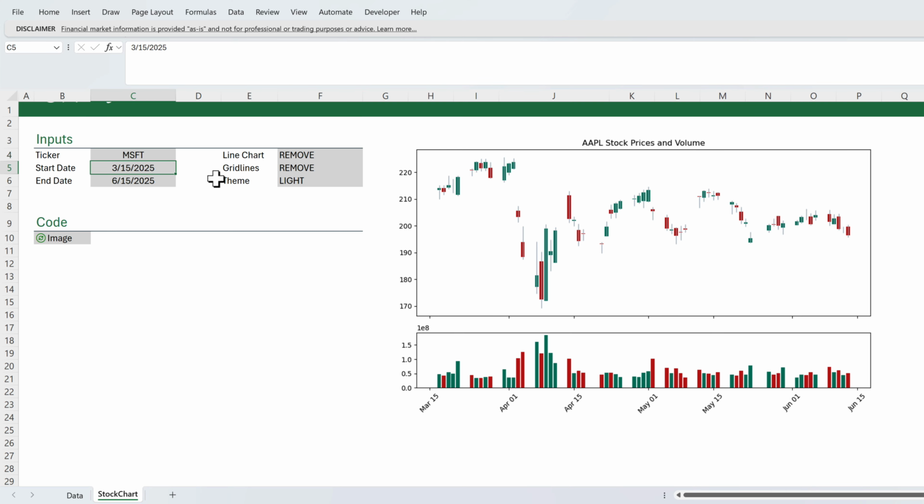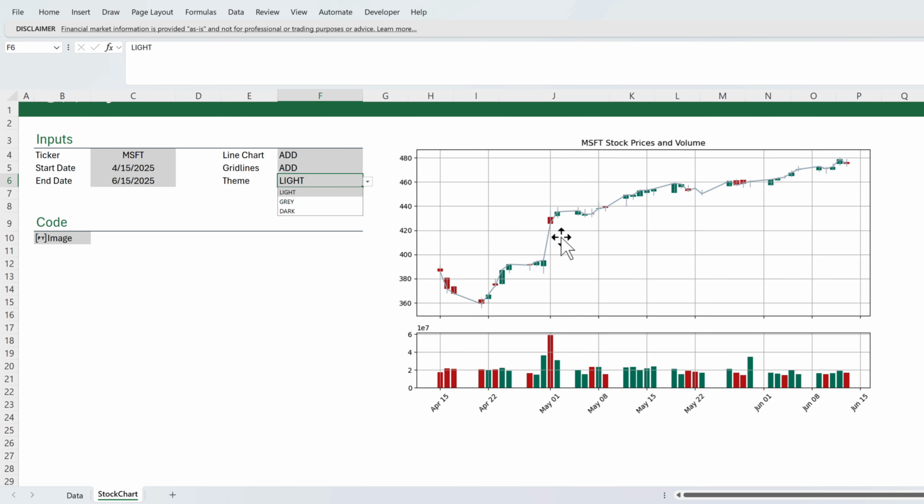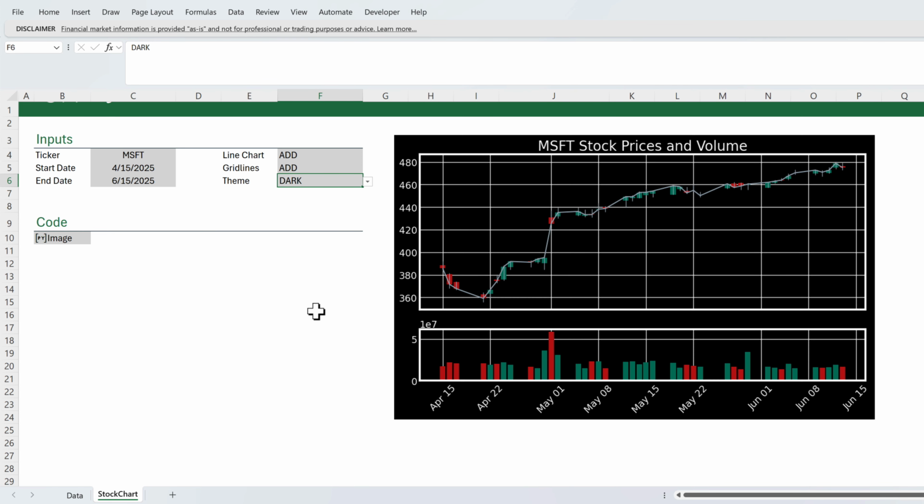The ticker is MSFT for Microsoft, for a 2-month period. I want to add line charts. I want to add grid lines. This is a default theme, light. Let's change it to gray and dark. You can adjust anything you see on this chart if you know matplotlib, or you can get help from ChatGPT or other chatbots to make adjustments to these charts.